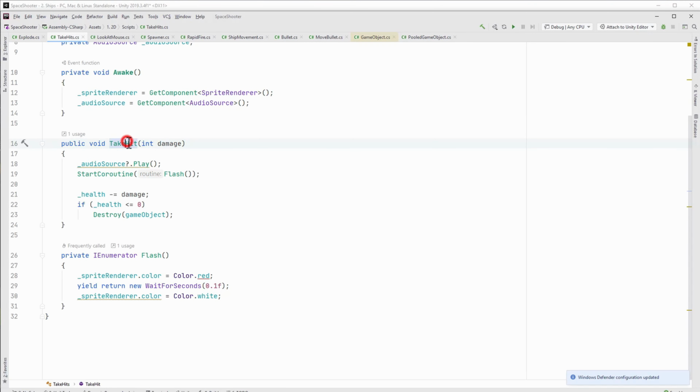So we've got our take hit method. Don't worry about the internal thing; I should have left that public before. Let's take a look at our take hit method. It plays the audio source if it exists. Again, that's the question mark dot doing a null check.